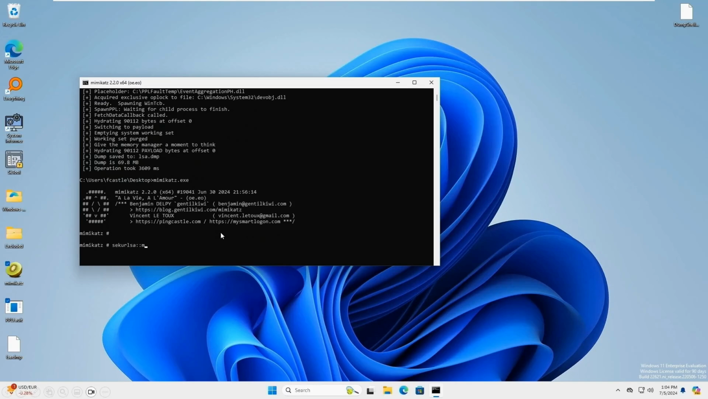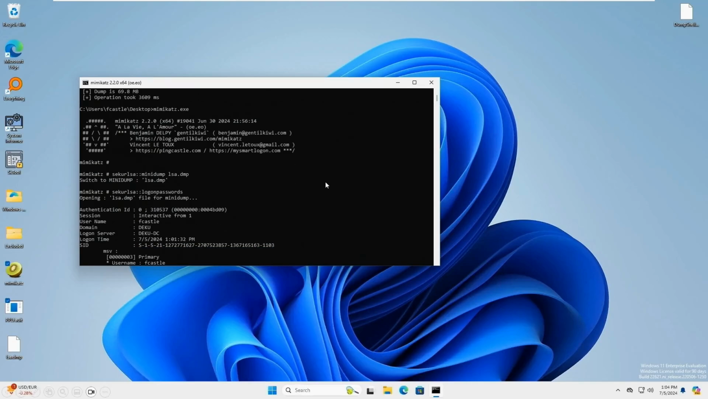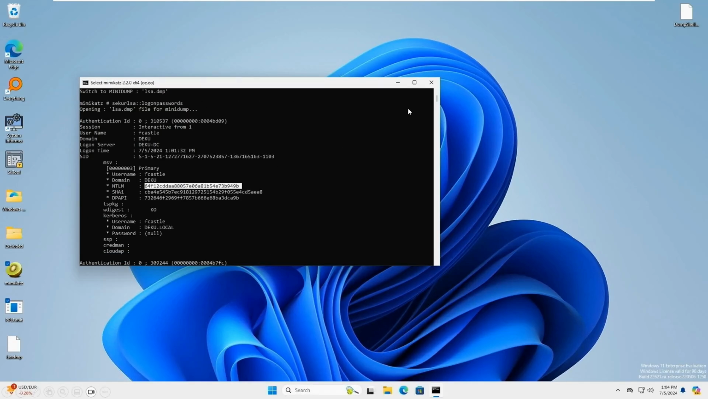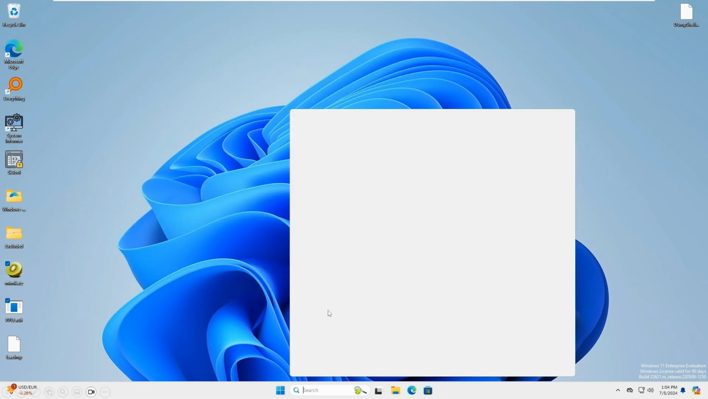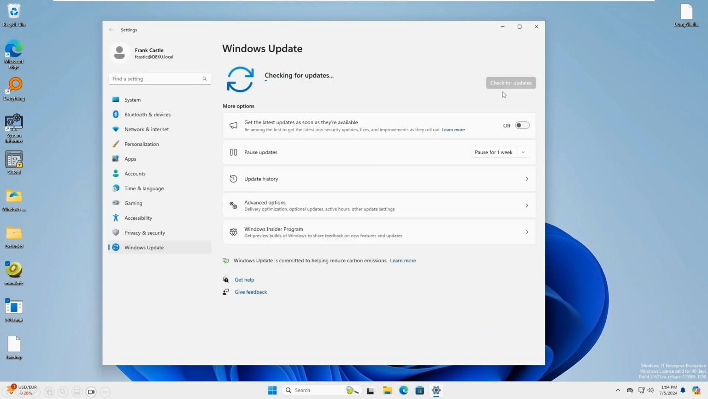If we now use Mimikatz to try to extract credentials from this dump file, we'll use the logonpasswords command, and credentials are extracted. These credentials should have been protected by Credential Guard. You can see that they are not encrypted. Now, lastly, just to make sure that everything is working as expected, we'll check for updates. We will see if Windows suspects anything. And it does not.